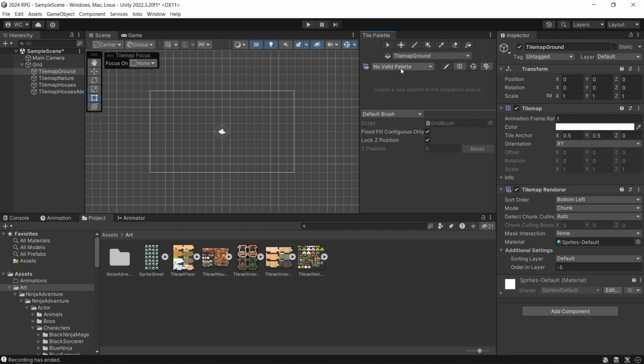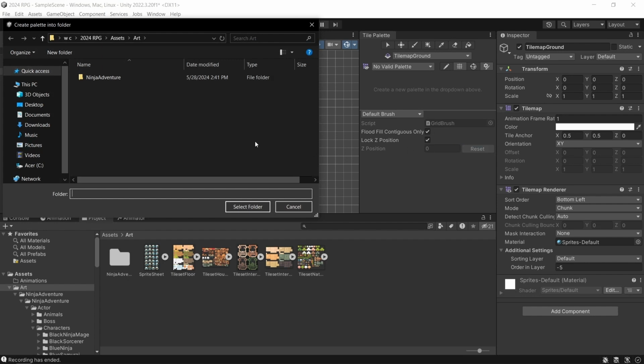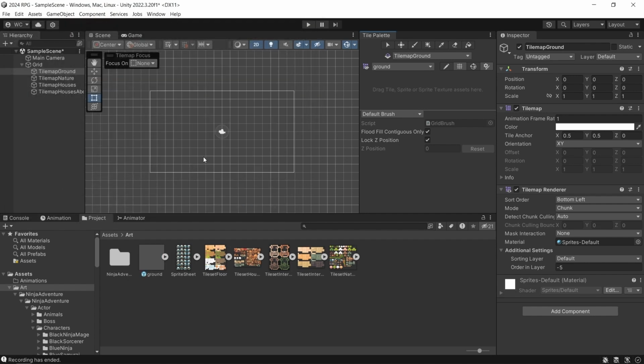It's going to say no valid palette. We're going to create a new one. So let's go ahead and create a new one. I'm going to call this one ground. All right, let's go ahead and hit create. It's going to ask where you want to create it. I'm just going to keep it in here for now. We'll move it later on. All right, it's going to have it right here. We'll move it somewhere else later.